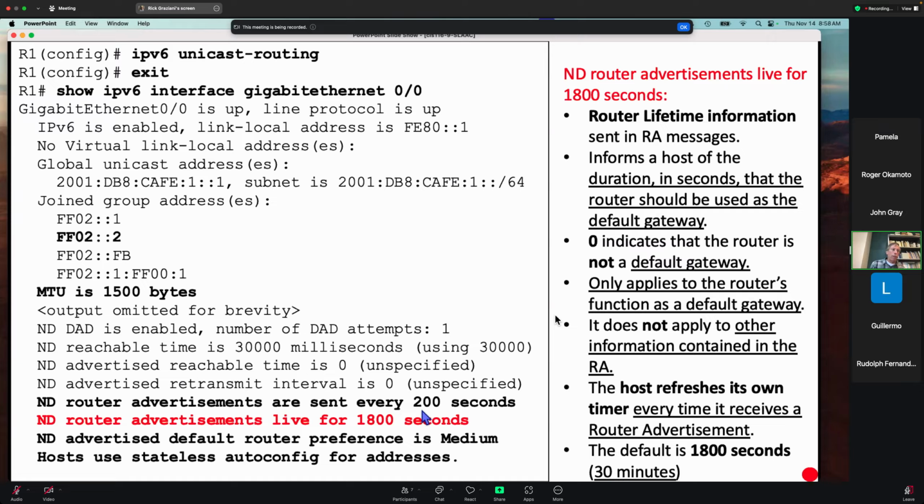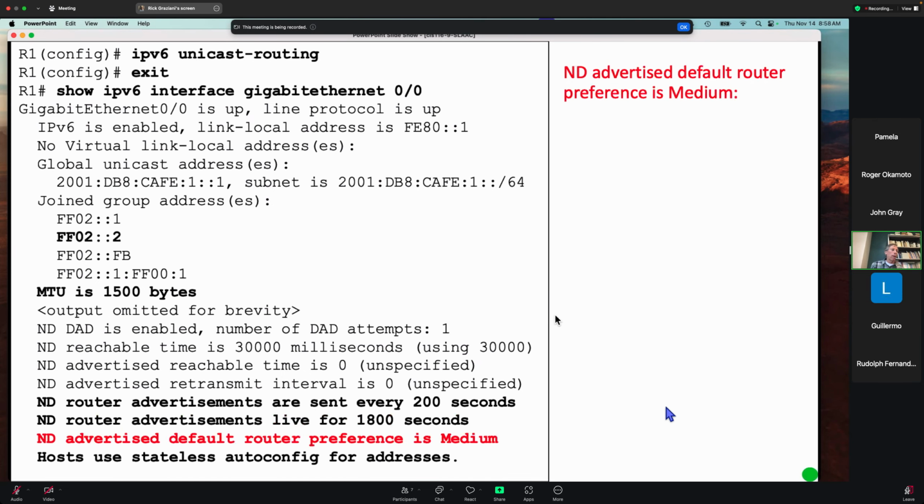But every 200 seconds, what is that? 3 minutes and 20 seconds? Do I have my math right? 3 times 60 is 180 plus 20. Just over every 3 minutes, you're going to be hearing a router advertisement from me, and this will get refreshed. We'll look at this more in a moment here. We're going to look at the router advertisement.